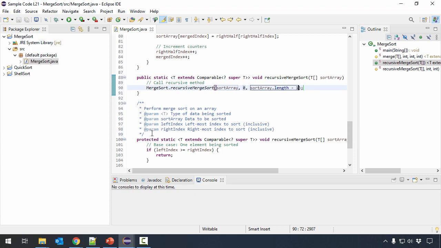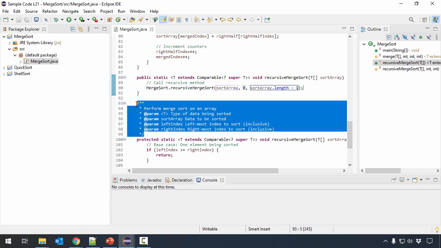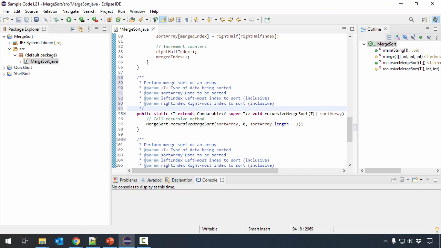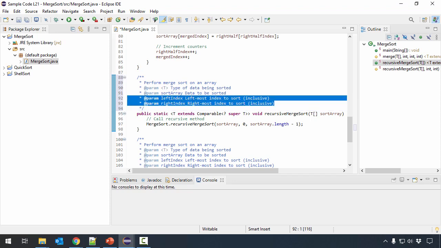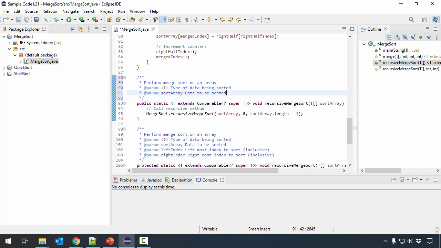I'm going to go ahead and copy the Javadoc for our protected version of recursive merge sort up to the public one, and then I'm just going to go and get rid of the 2 params for left index and right index since those don't apply.